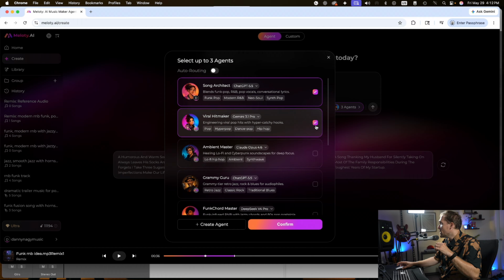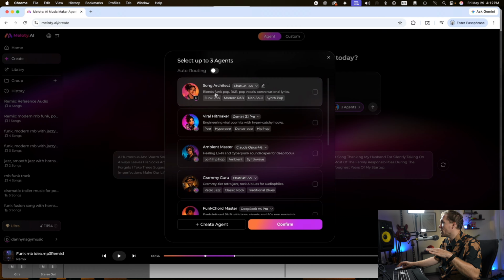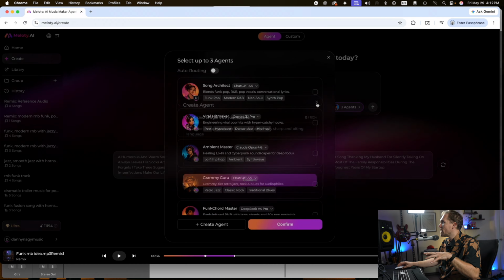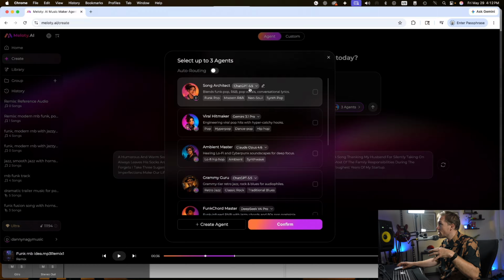So let's say I've created one. This is what I created. But when you go to create agent, you can give all your preferences on style, lyrics, instruments, whatever you can think of here, and it will create an agent. And you can always change your preferred large language model here. So the custom agents that you created are also customizable by clicking this edit button next to the agent. And you can basically change a lot of things here, pretty much anything you want.